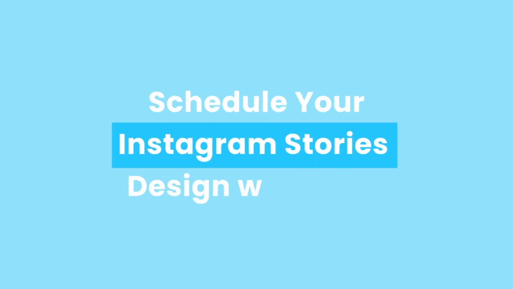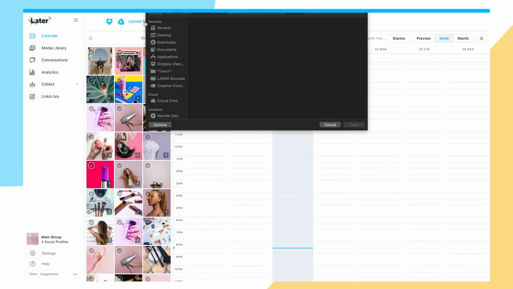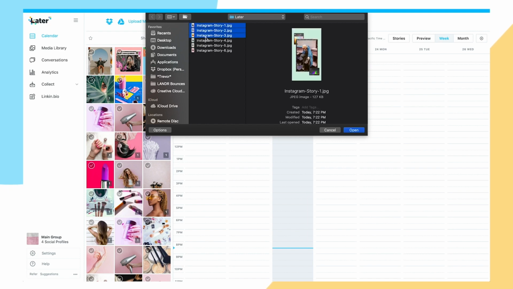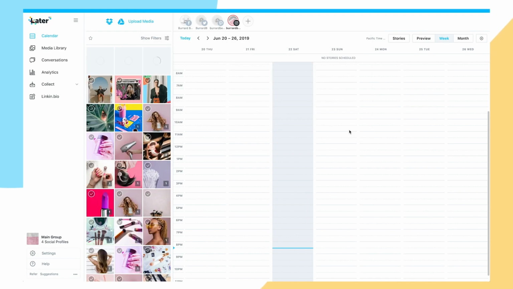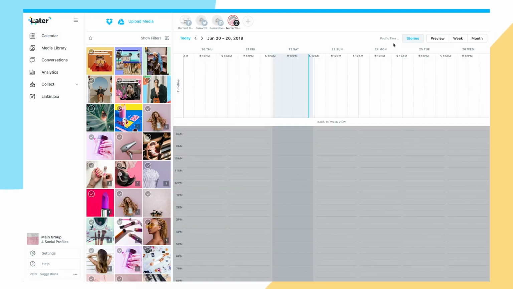Once you've saved your StoryLux template designs, it's time to schedule them for posting. The good news is, Later makes it super easy to do. To schedule your Instagram stories, just upload your photos or videos to your media library like you would for normal posts. Next, click on the Stories button from your calendar view and drag and drop your content onto your Instagram story scheduler.